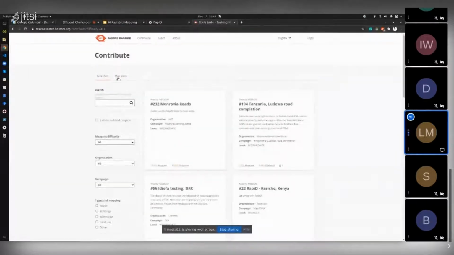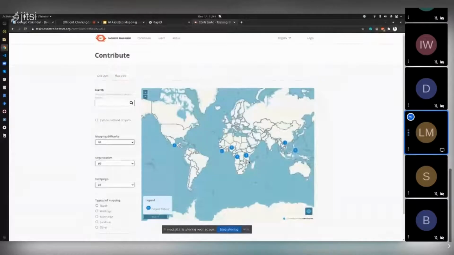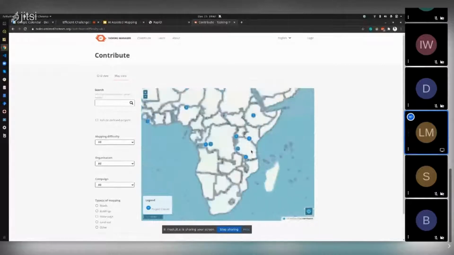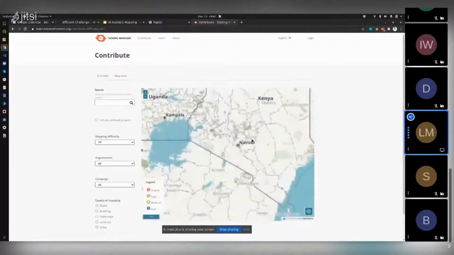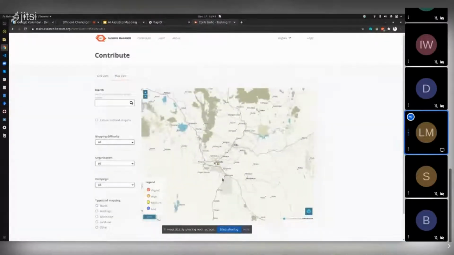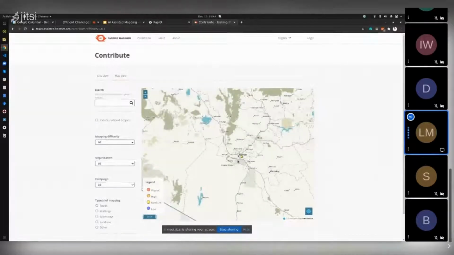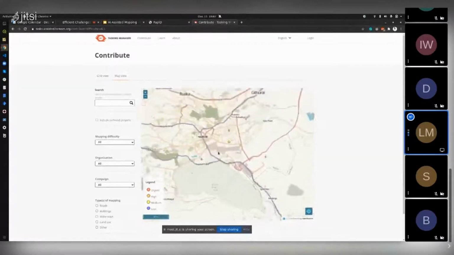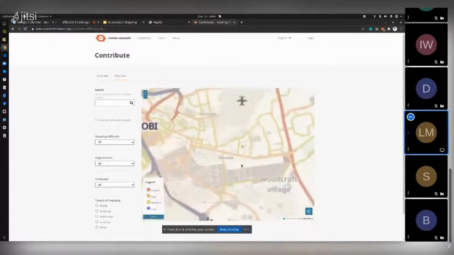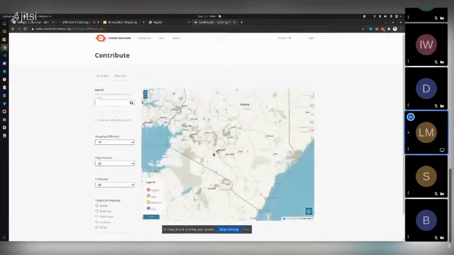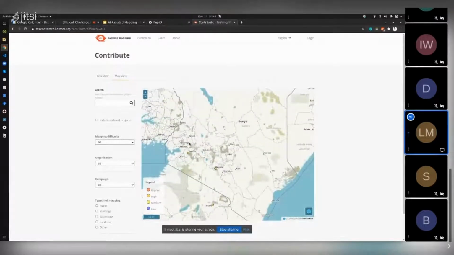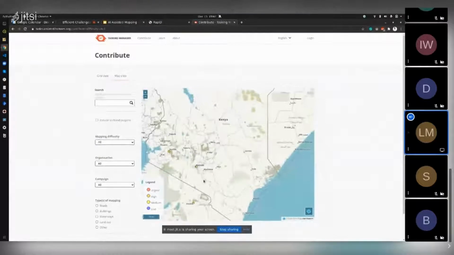You can also see a map view in case you're interested in mapping a specific area. You can see that for this instance there's a much smaller number of projects, because, as I've shared, all these things are still being tested, and not all the cities or towns in the world have this data available. So you can look at the map view in case you're interested in mapping an area. For Kenya, you can see there's a project in Nairobi, and another one in Kericho.